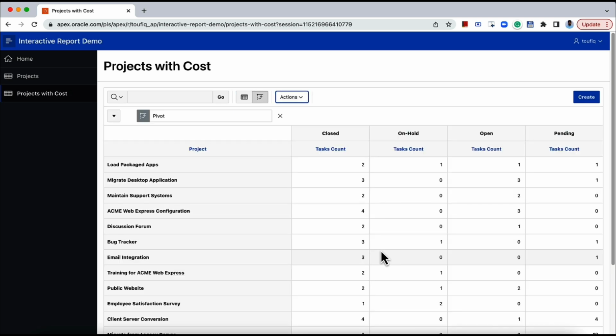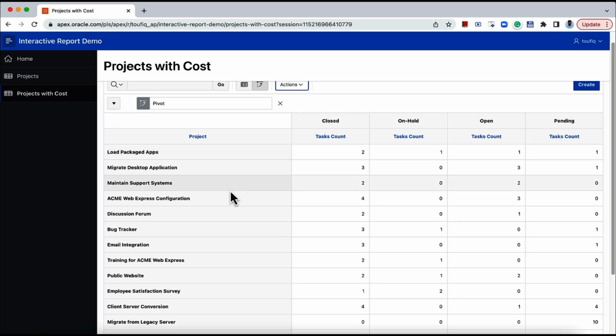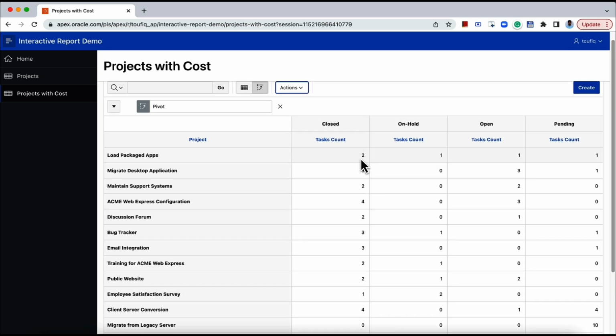So this is the pivot chart with the columns showing the statuses and the rows showing the projects, and here is the function counting the number of tasks in this project having status as closed. So this is how you can present the data in a cross-tab format using the pivot function available under actions menu in an interactive report.